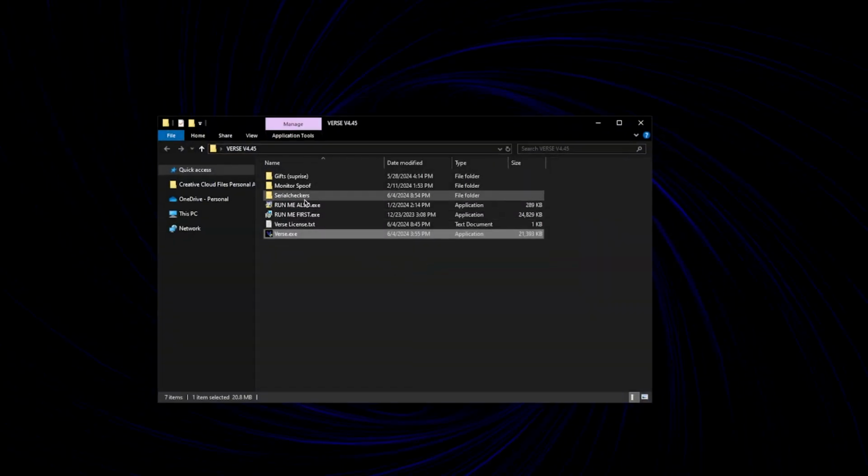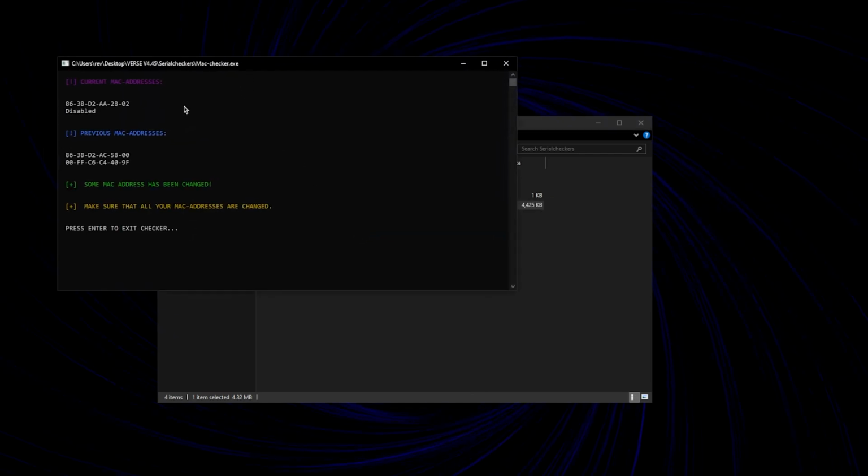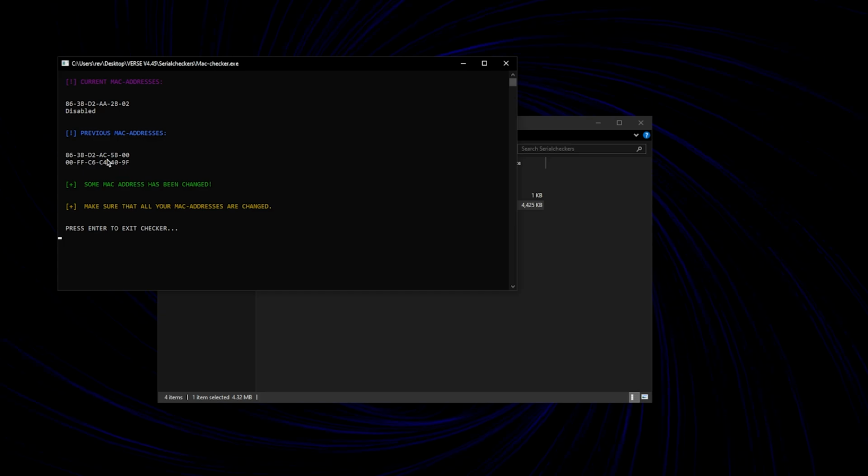Let's open the folder. Let's go to serial checkers. Let's go to macchecker.exe. And yes, this is still changed as well. Everything looks good to go.